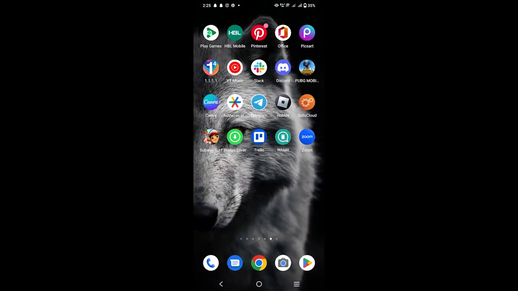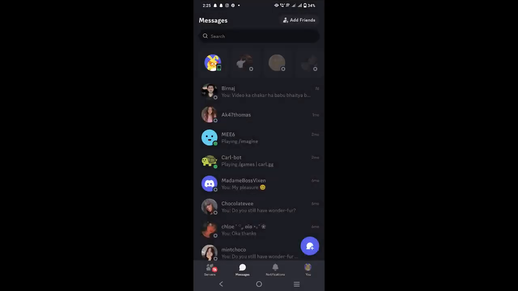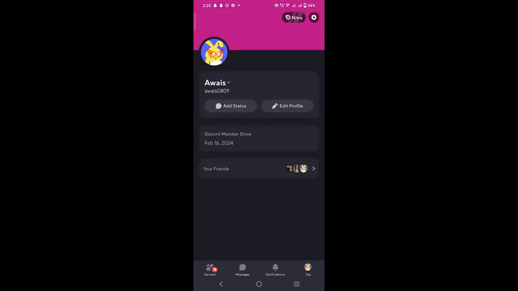Next, go back and open the Discord application on your device. Make sure you're logged into your account. Now tap on the U icon located in the bottom right corner of the screen. This will take you to your profile settings.